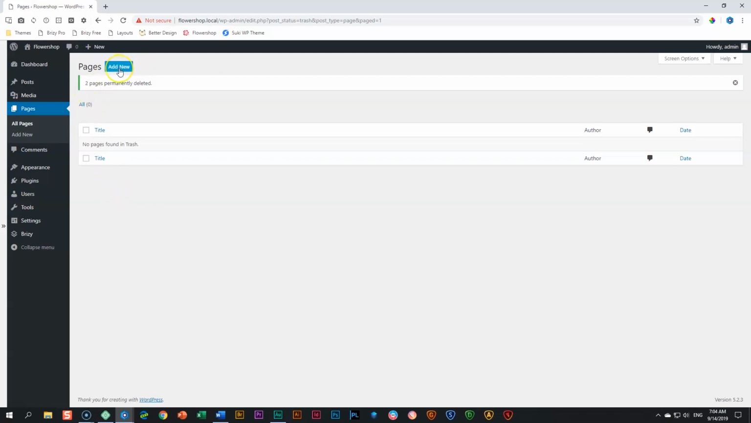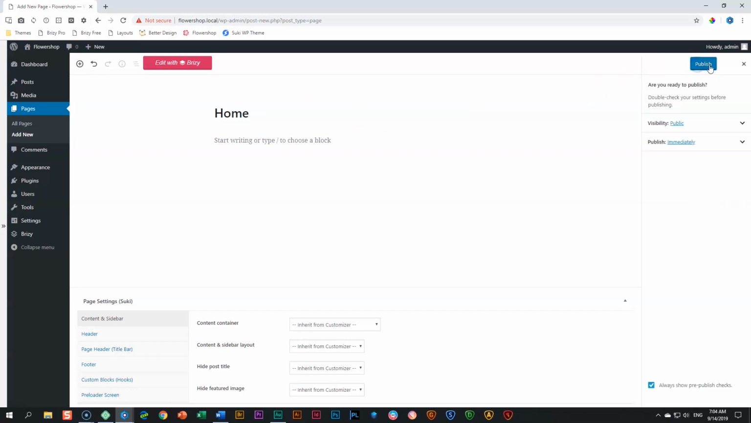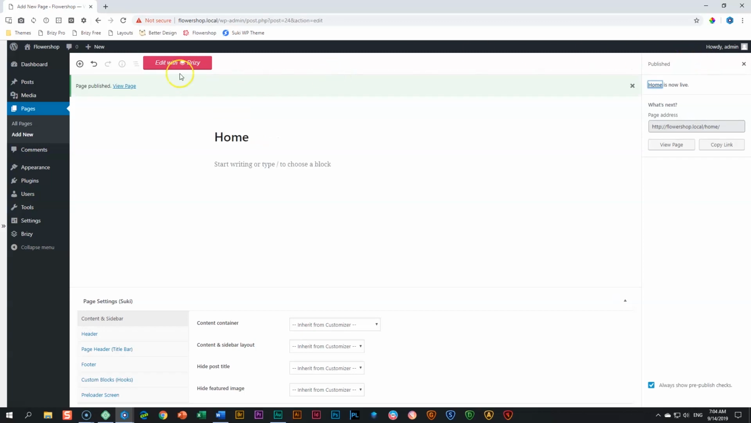Let's go ahead then and create the page that we will be working with. Add new. And then we are going to just call this one, of course, home page. Well, it's only one page. You can call it landing page, home page, whatever please you. And we're going to say publish and publish it again. And for now, I think we can just leave it.